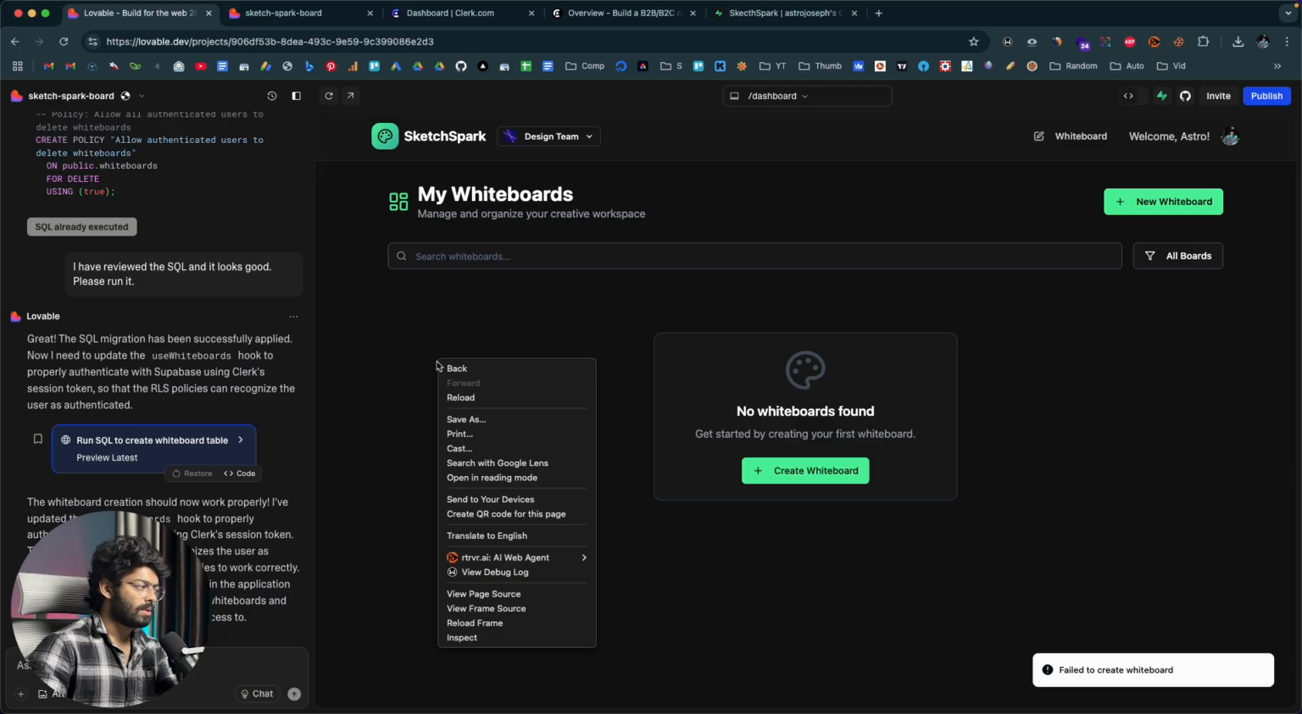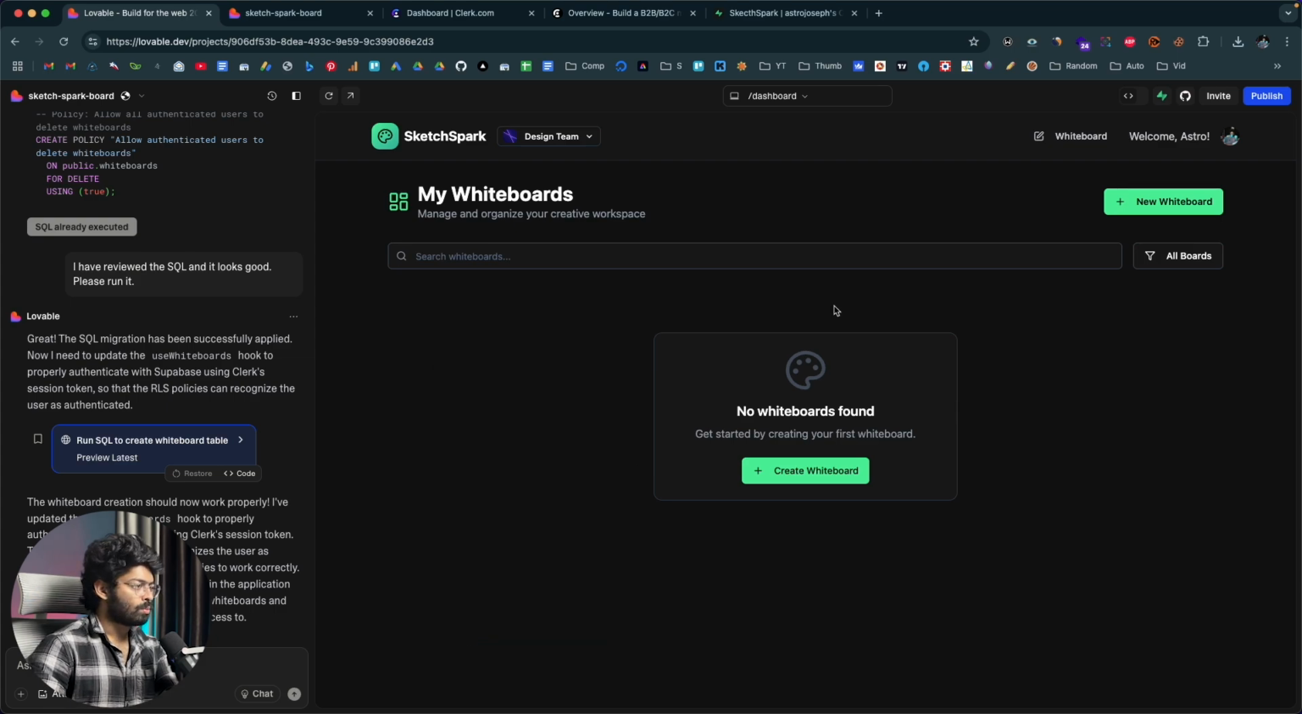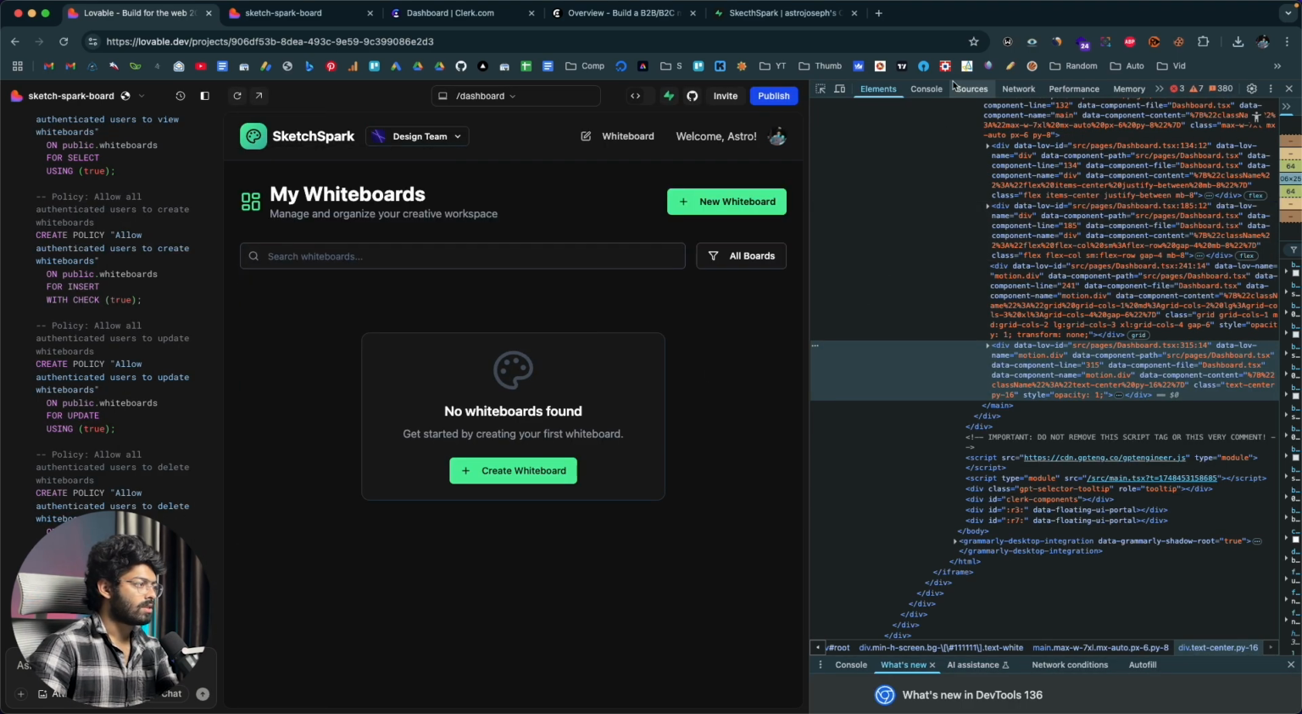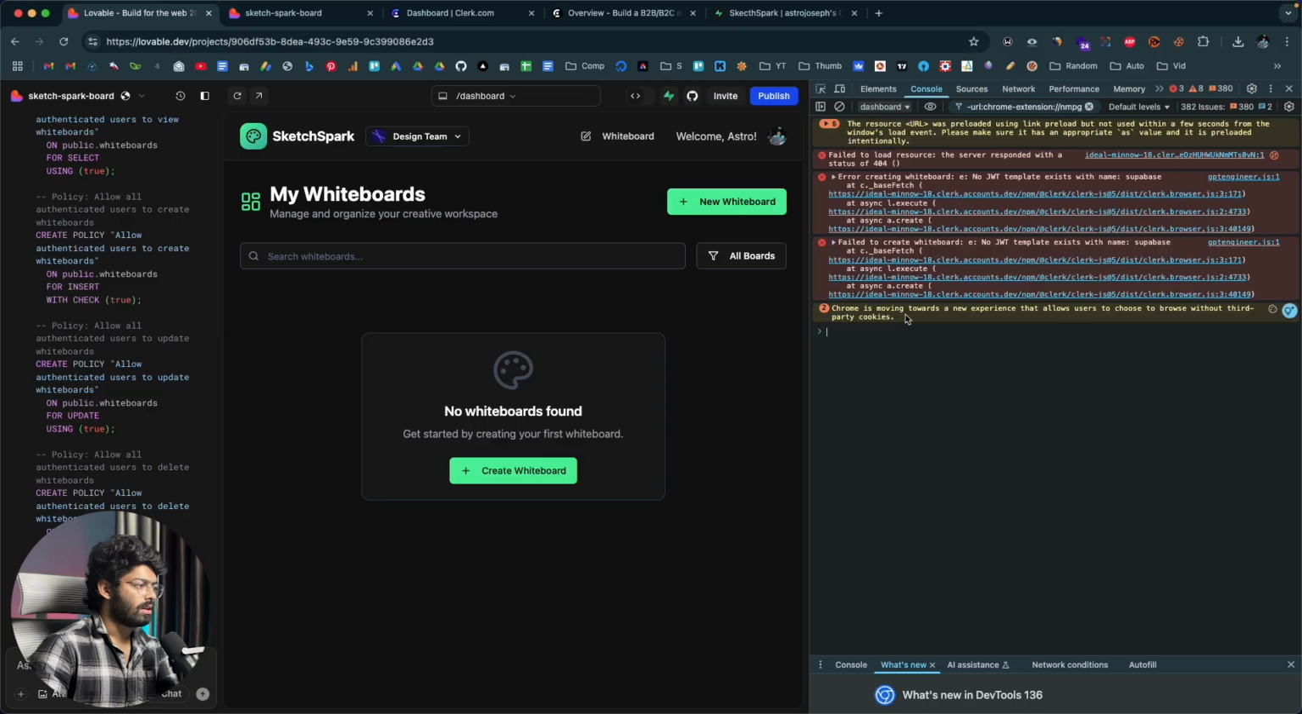I guess it's mostly because our app is unable to save the same into the Supabase table. So it has something to do with the Supabase integration is what I guess. Any chance, I'll head over to the console. Okay, so here we have a couple of these error codes.